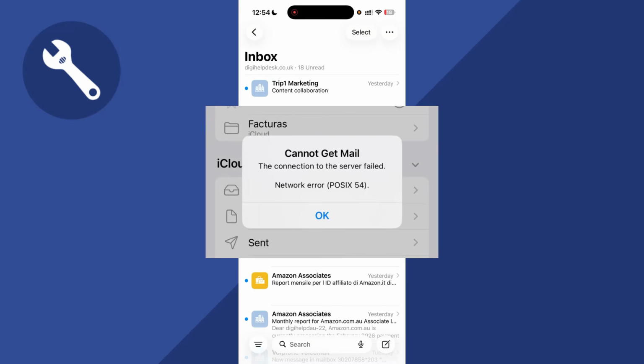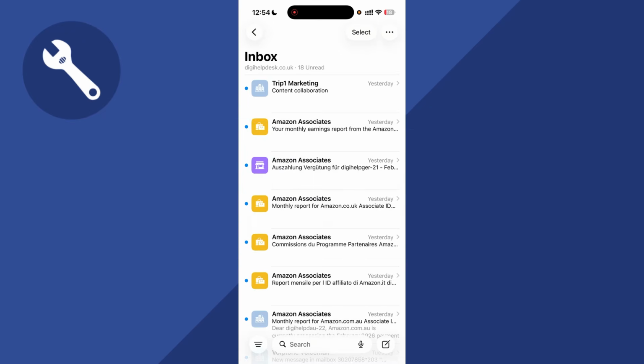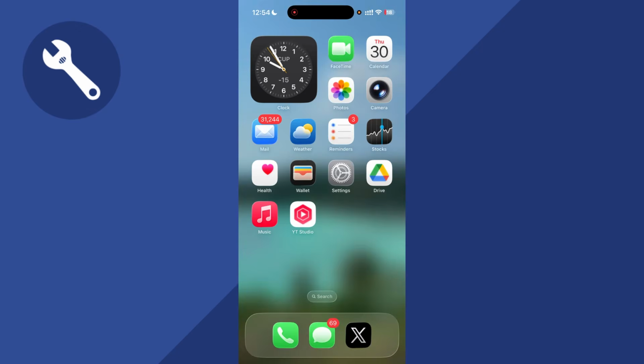How to fix cannot get mail, the connection to server failed. So if you're getting this error message on your iPhone, I'm going to show you a couple of ways on how to solve this. Now first, just go and load up the settings on your phone.